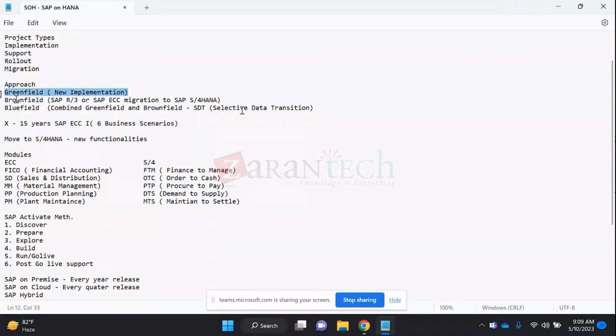Hi Rohit, this is Srinivas. Sorry, I joined a bit late, so I missed it. Could you please advise, what is bluefield? I know about greenfield and brownfield. Could you please explain? No problem. Thank you.